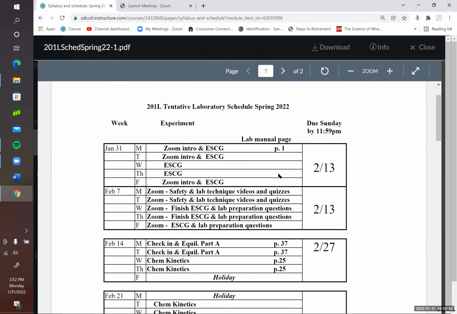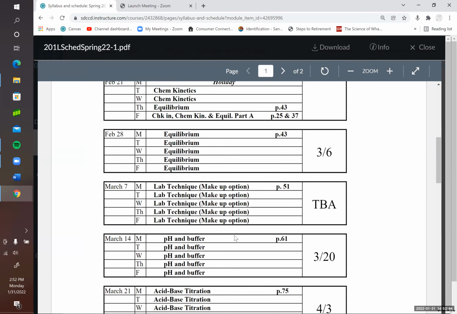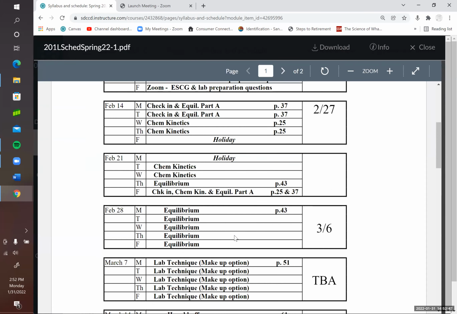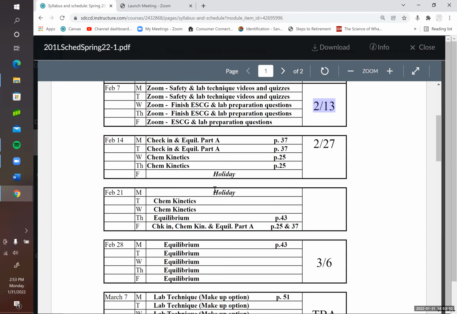Also, on the schedule, we have page numbers here that refer to different parts of the lab manual where you'll find this material. All right, so we have our first experiment that's due. You have to load it up by the 13th, that's Sunday night at 11:59 at night to get it in on time. Then we have a holiday on Friday and Monday.